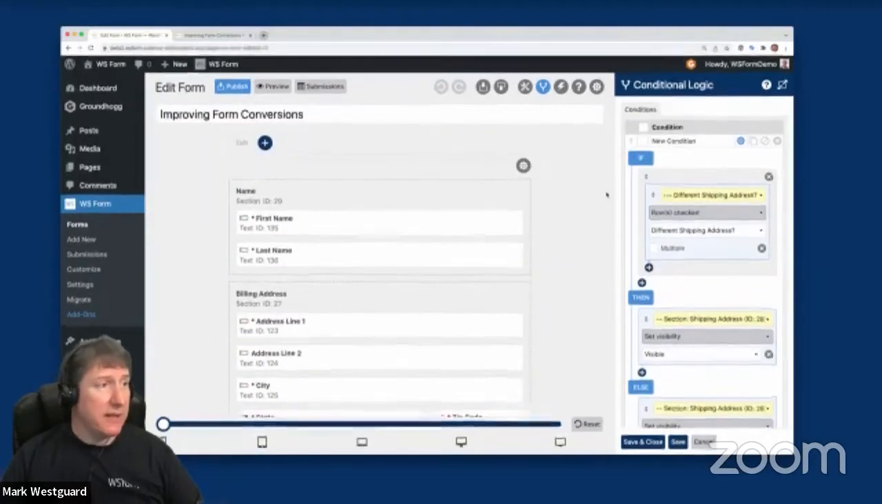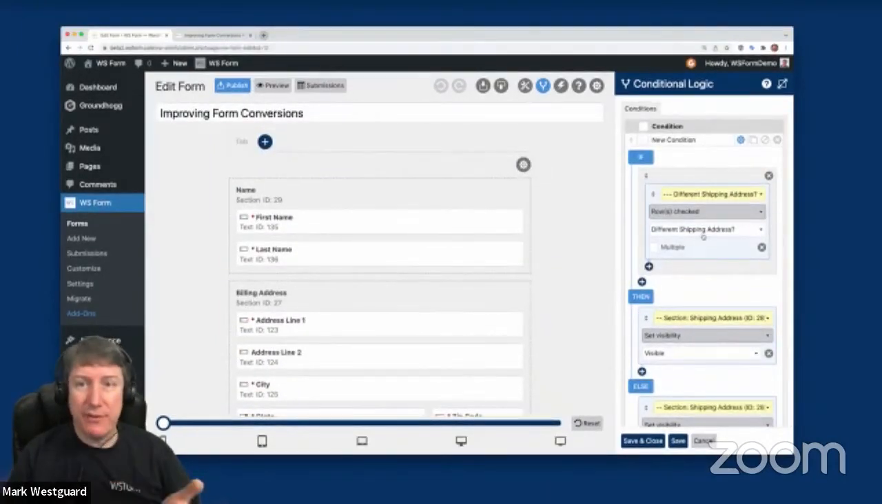There's a lot you can do with the conditional logic in WS Form. I'm not going to go through that here. It'll take me all day. But there's all manner of stuff that you can do with conditional logic. You can fire things when the form loads. You can even fire stuff when someone hovers over a field.